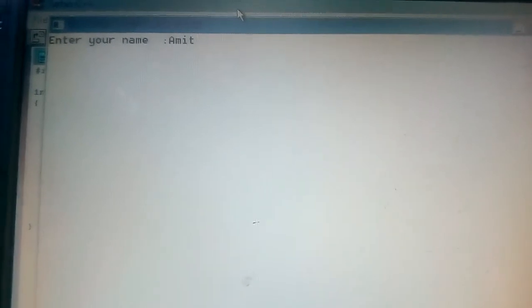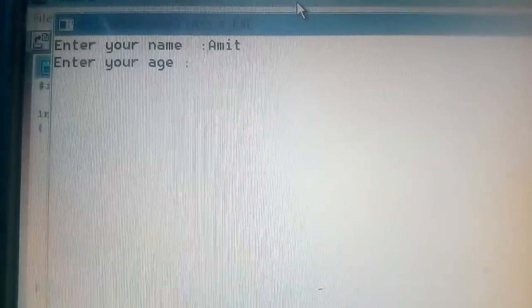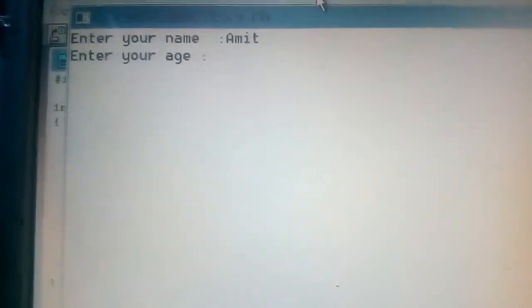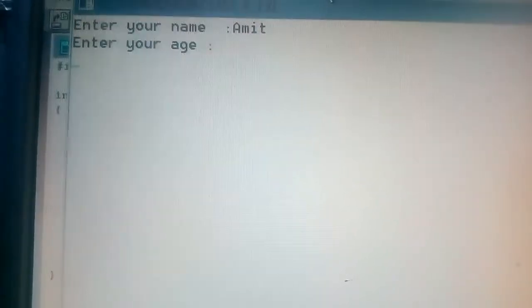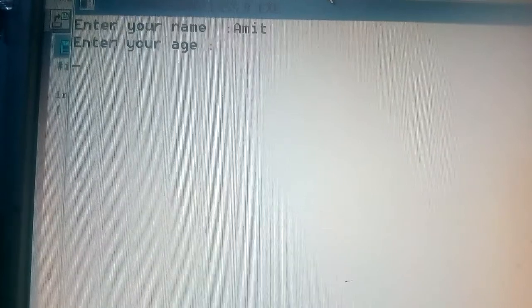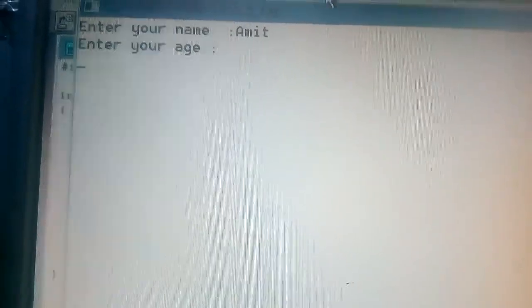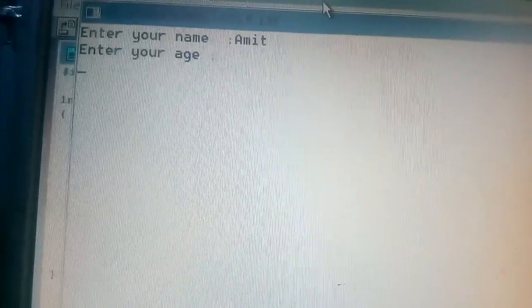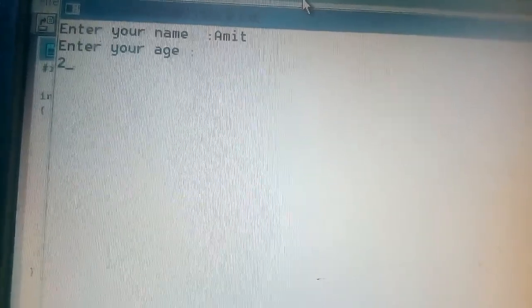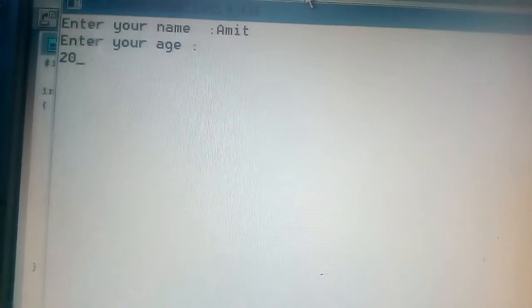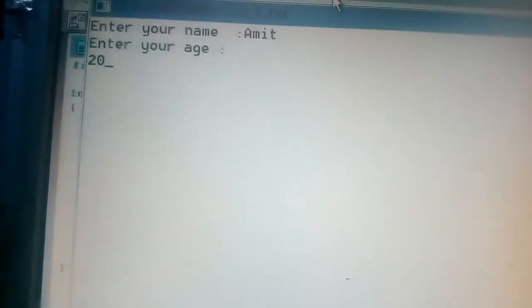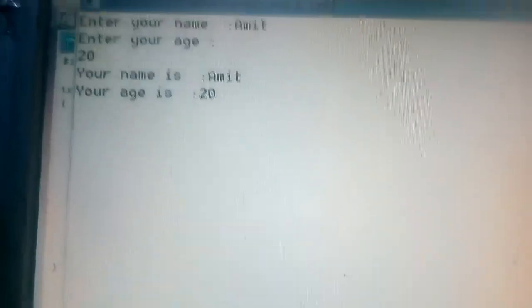Okay, now press the Enter key. Enter your age. Now you can see the cursor is on the next line, because we have used \n there, that's why it has come to the next line. Here you have to enter the age. So suppose I am writing 20. Okay, and now Enter.